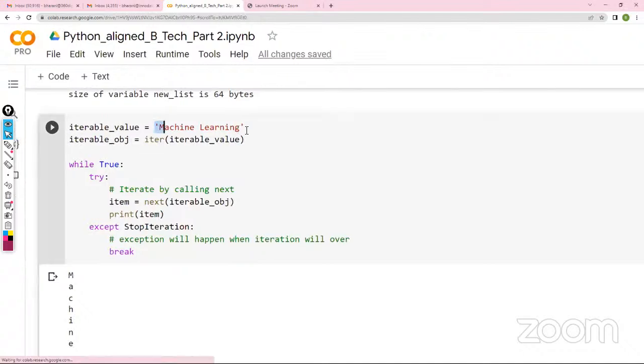So you are having something called machine learning, and we are assigning it to an object or a variable called iterable value. The moment you make it iterable, what happens? Let's see. While true, try this. What are you trying? You're saying you want the next of this iterable object, meaning M separately, A separately, C, H, I, N, E, space, L, E, all of those will get printed.